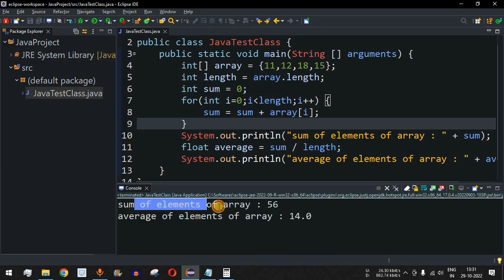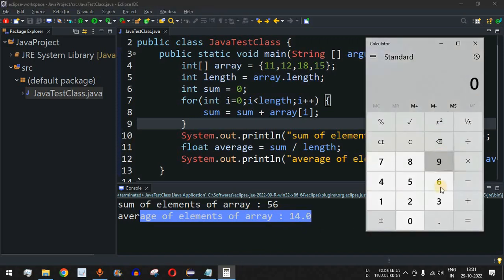As you can see, sum of elements of array is 56 in this case. Average of elements of array is 14. Let us just confirm this case over here. 11 plus 12 plus 18 plus 15. So the sum is 56, and when we divide it by 4, it is equal to 14 in this case.